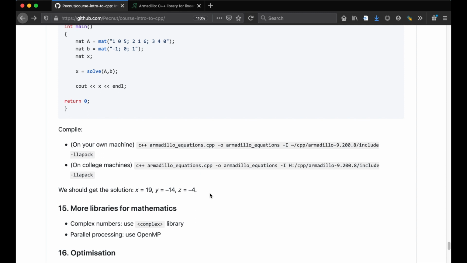So that's Armadillo. There are other linear algebra libraries. Eigen, I think, is relatively popular. You can pick what you like. It depends on the problem that you're interested in, but Armadillo is one that I use.